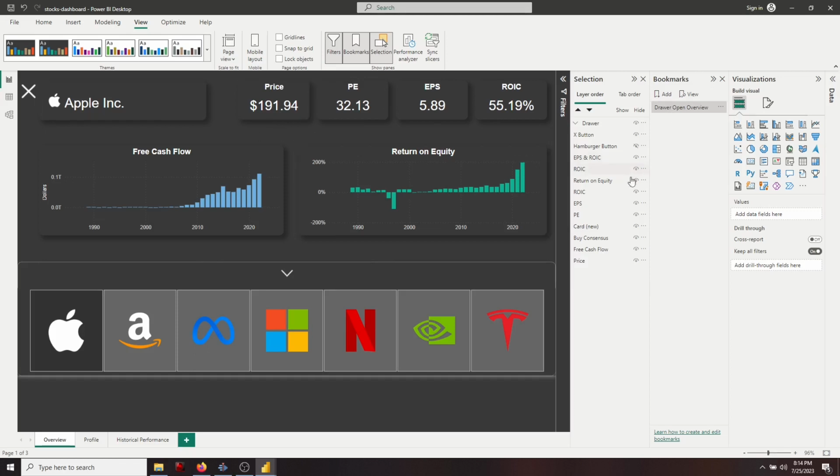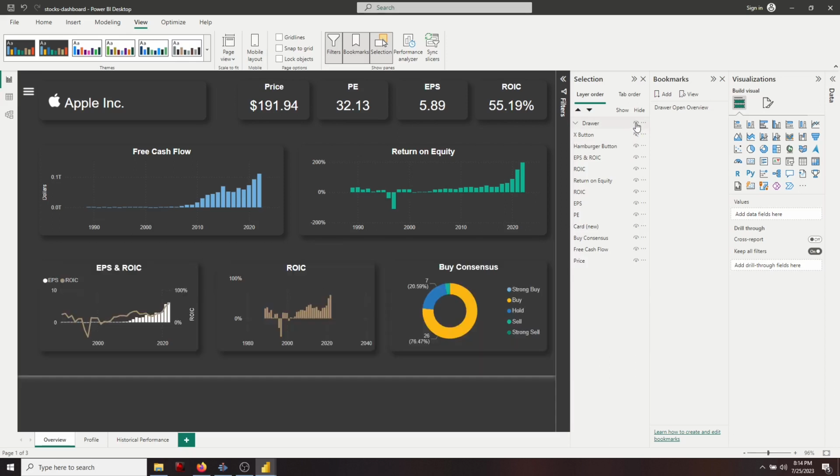And now we want to do the inverse, so we want to unhide the hamburger button and then hide the X button and the drawer. And this is going to be called the drawer closed on Overview. And for both of these, we want to unselect the data.